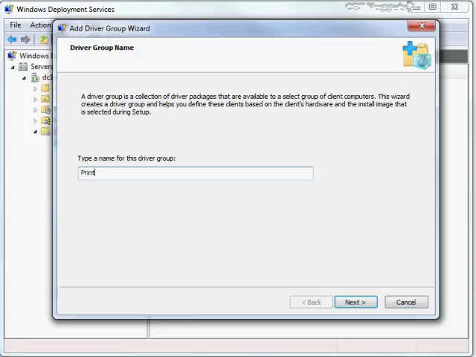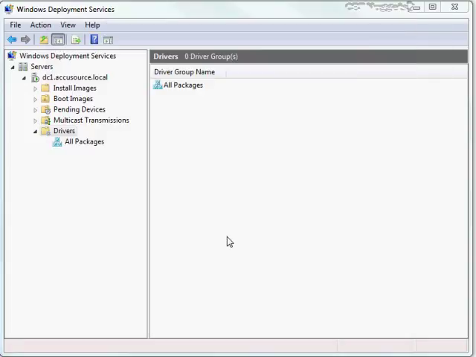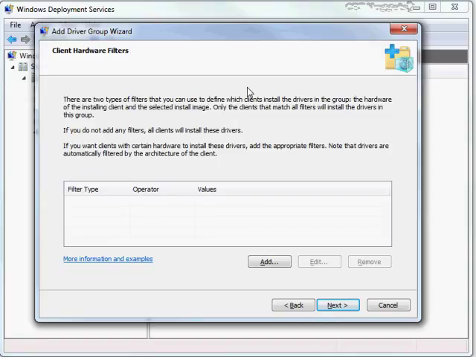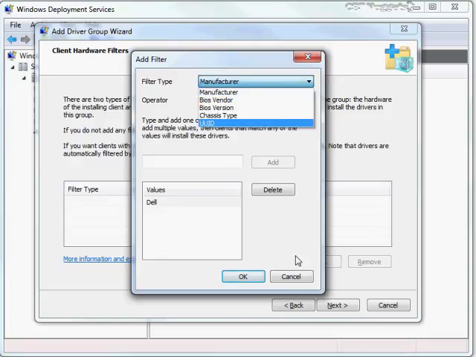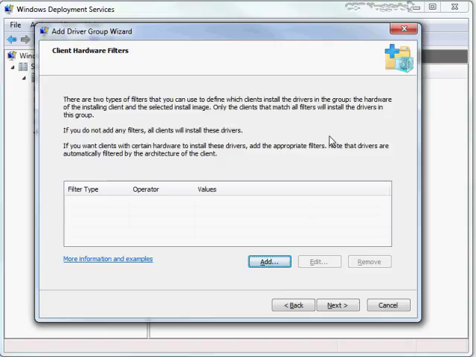So maybe I want to set up a group for printers. I'll set up printers, and then it starts a little wizard here, and I can specify what kind of hardware filters I might want. For example, I might say I only want Dell computers to have this driver. I can't really think of a good reason for that, but that's what comes to mind. So I'd say manufacturer equal to Dell, and then I would click Add, and so forth. You can also choose BIOS version, the chassis type, the universally unique identifier, and lots of other criteria. If you leave this empty, then it will apply to any computer regardless of its hardware.